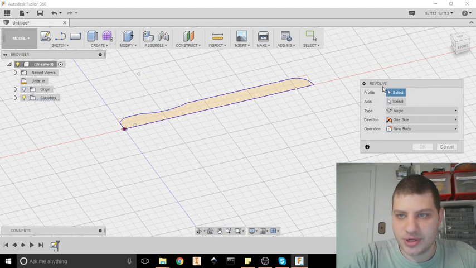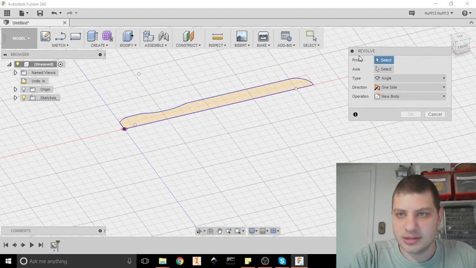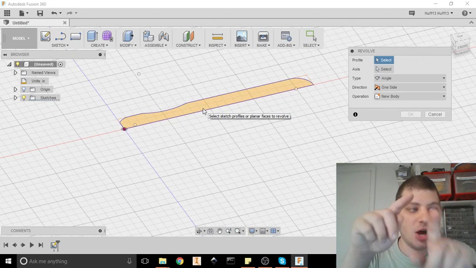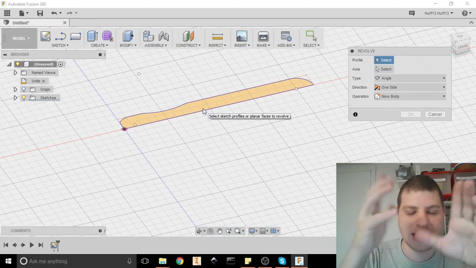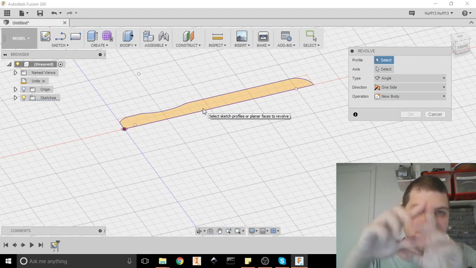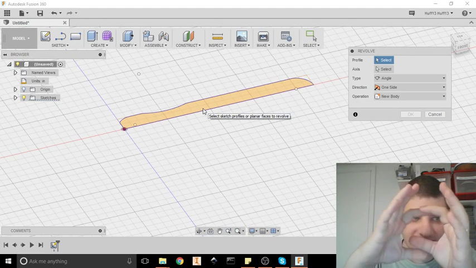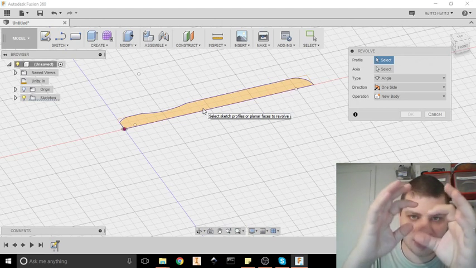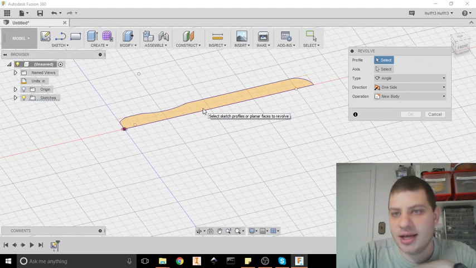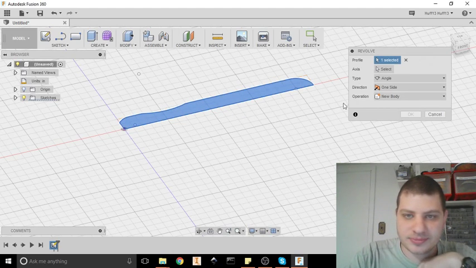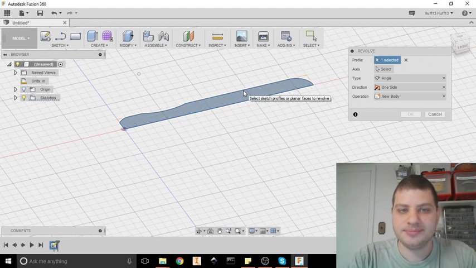So the first thing we're going to do is select a profile. A profile is just a shape. It has to be closed, which means you have to have a loop. Well, not a circle, but it has to be a shape that encloses one area. So if you were to dump water in that shape, it could not escape. So we're going to click our profile and it turns blue because we selected it.